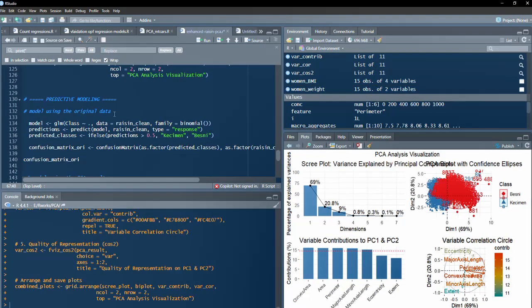Now we are in the last leg of our principal component analysis, and in this session we are going to fit models using the selected principal components, and we'll compare that with the model fitted to the original data.